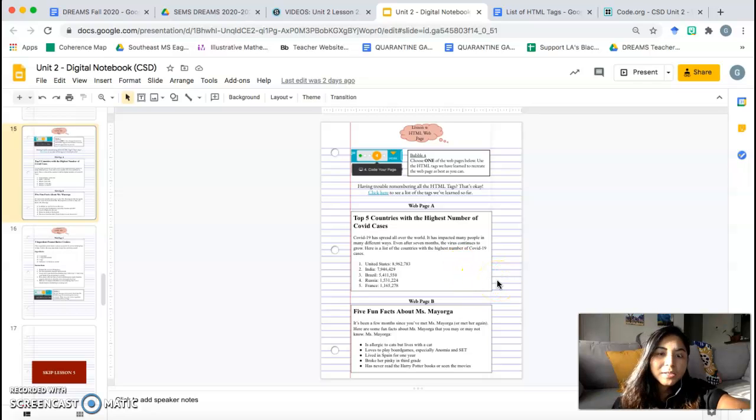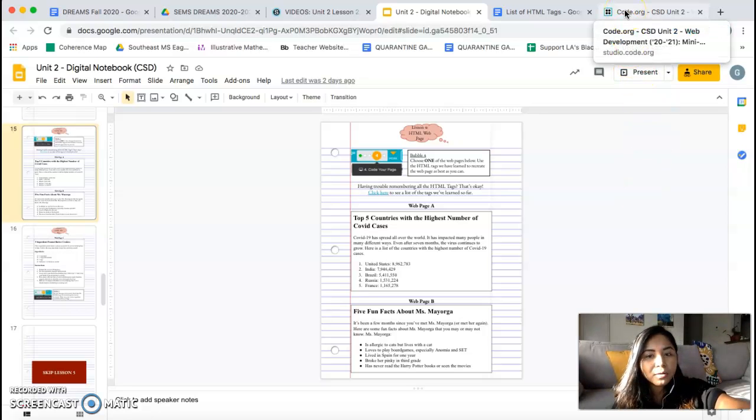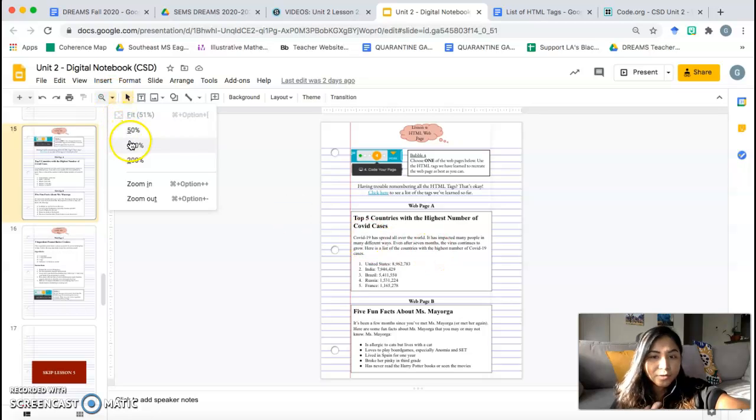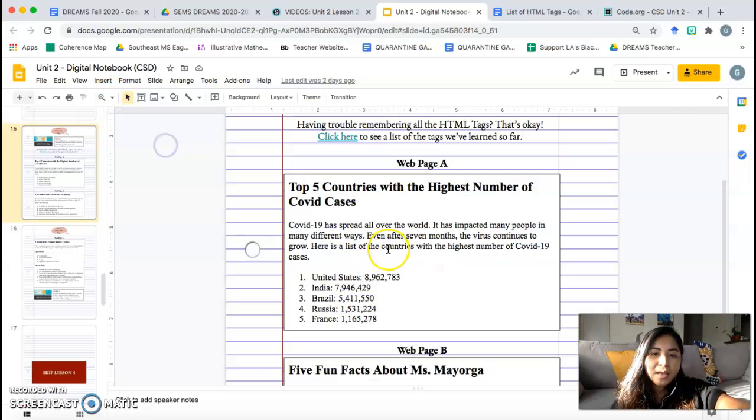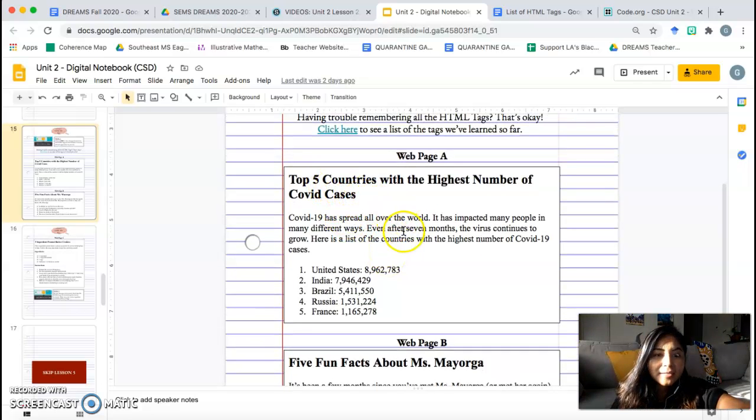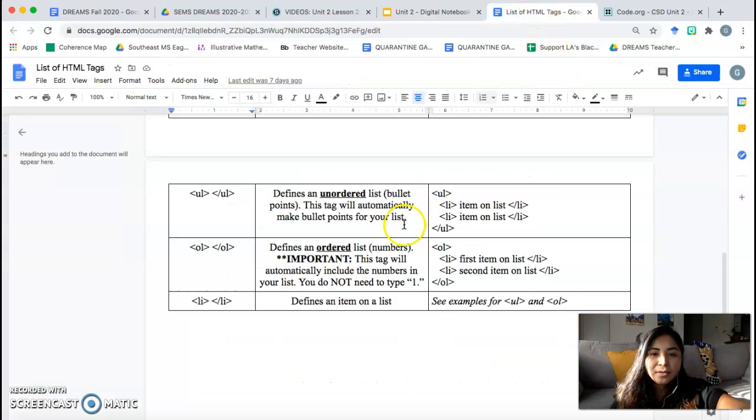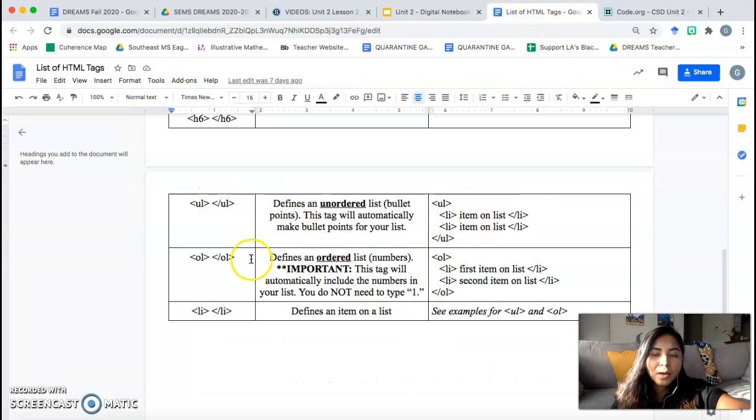And I'm not going to go too much into detail because the idea is that you're going to show me what you have understood about HTML tags and that you can apply those HTML tags on your own to create this web page. So again, if you're doing web page A, you need to add heading H tags, you need to add paragraph tags, and you need to make a list. Remember, tell the computer, are you making an unordered list, a bullet point list, or are you making an ordered list, a number list? You can follow the examples here.